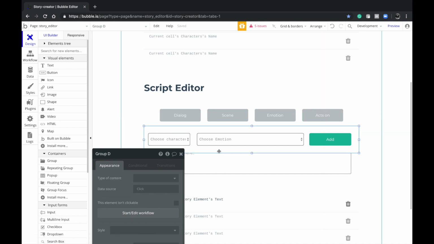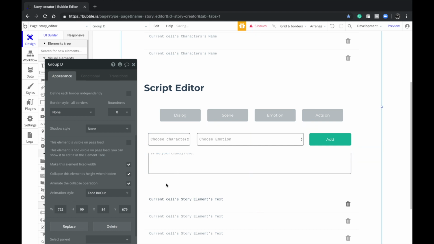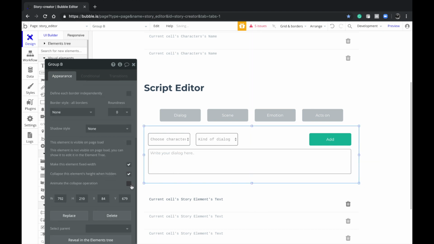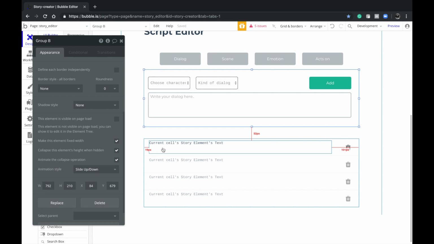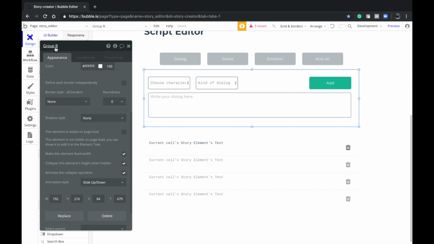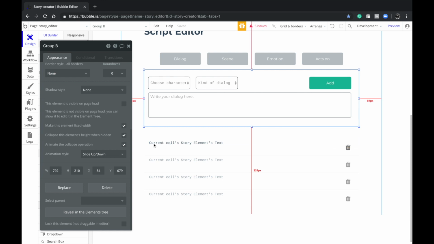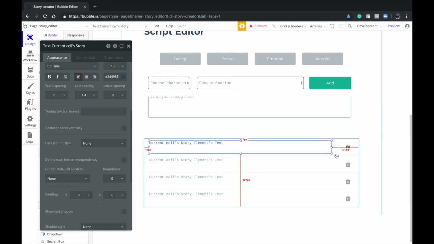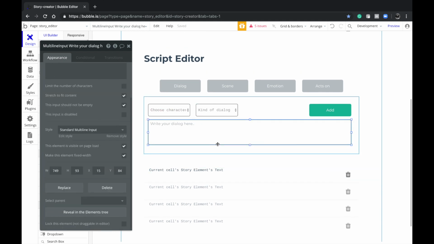But there's one thing you can do to make this more fun to move around: you can go down and add some animation. You can say animate collapse operation, so instead of slide up and down, make it fade in and out. Actually, this collapse element when height hidden is a very important and crucial feature. It works only on groups. For example, if you have an image here and the image field is empty, it will collapse that space and make it appear as if that element didn't even exist. It won't take up the space allocated for the image.